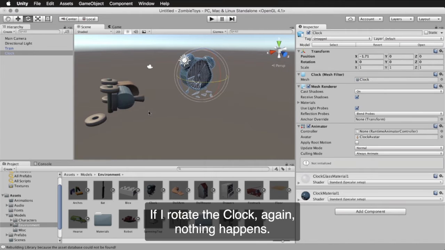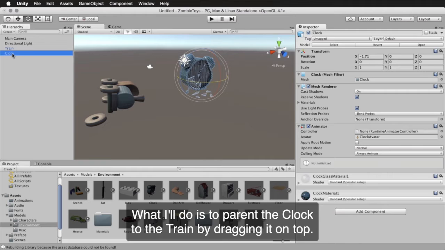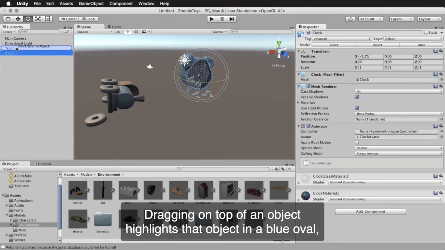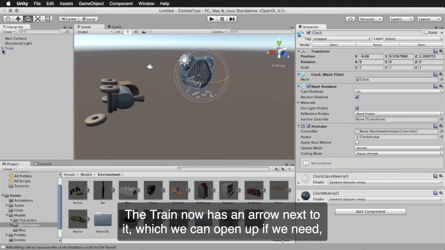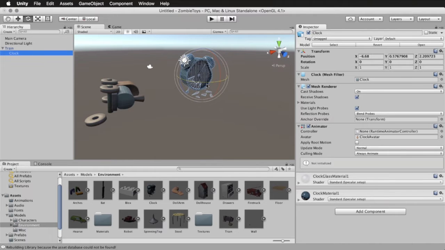There's no parenting relationship. What I'll do is to parent the clock to the train by dragging it on top. When we drag under an object, it moves it around in the hierarchy. Dragging on top of an object highlights that object in a blue oval, and we see now that the clock has become a child of that train. The train now has an arrow next to it, which we can open up if we need, seeing the children of the train object. The clock can still move and rotate independently.